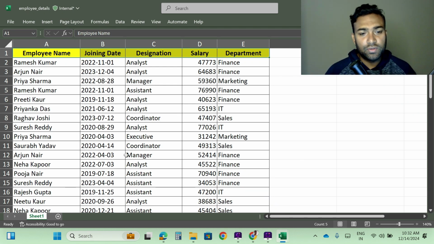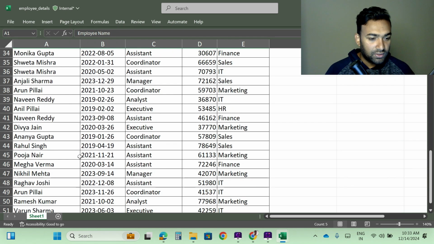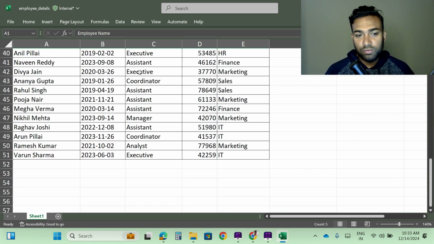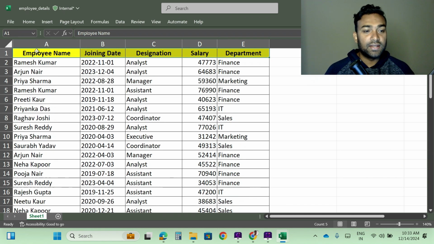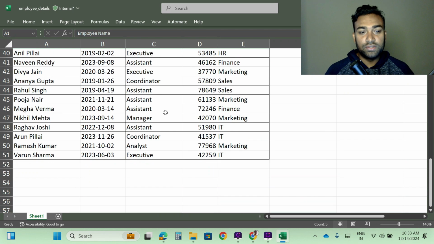Here is one example: employee name, joining date, designation, salary and department. Suppose you have big data, though this is really small data. If I want to go through how many line items there are, you can check that the header is not there, so I can't understand what it is. Is it a joining date, or a salary, or what is this? Is this the employee ID number or the salary? I don't know. So I need this header. Whenever I scroll, the header should be there.